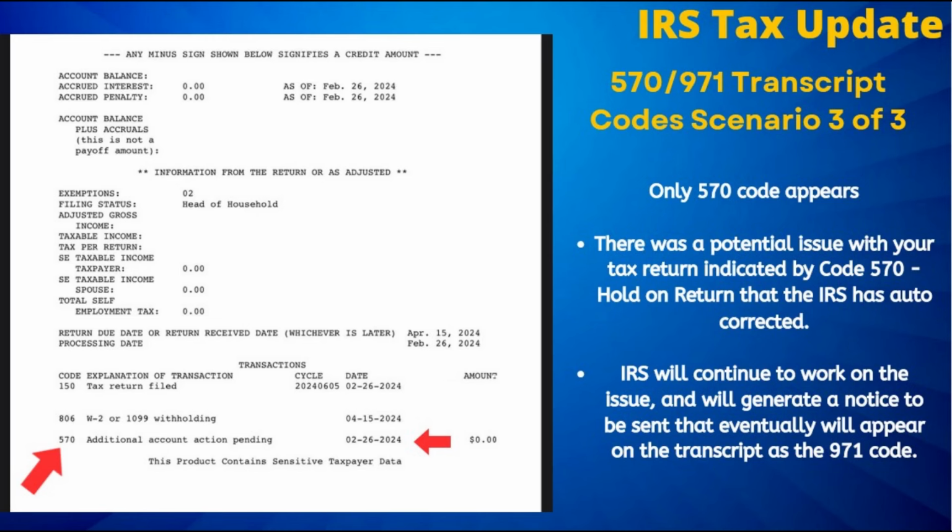However, there will be instances where you will not see a 971 code appear if you're impacted by the 570 code, and instead, you will see a 571 code appear, which reverses the hold on your tax return under the 570 code, which clears your refund for release. And in a number of cases, you will see the 846 refund issued code appear during the same transcript update that shows the 571 code.